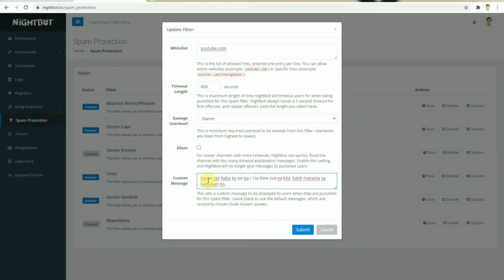Halimbawa, baba siya ng baba ng link. Warningan siya ni Nightbot. Ganyan. Papakita. Warningan siya. Sabi niya, isa pa. Sige, baba ka pa. Isa. Ita-time out na kita, kahit masama sa kalooban. So, halimbawa lang to, guys. So, pagkatapos mong gawin yan, click save mo lang.